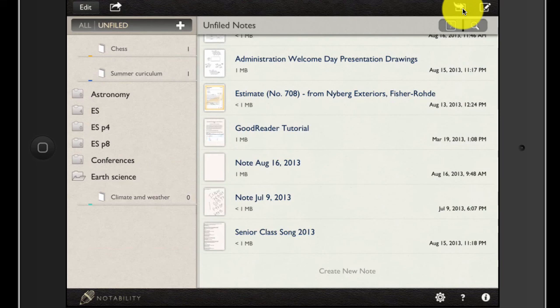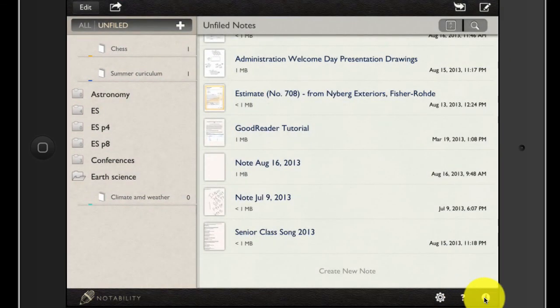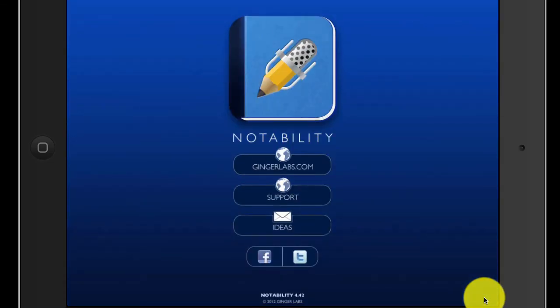Down on the bottom here, you have a help. So you can tap on that, and it'll give you all the help that you need. Next, we have an information button. So it'll tell you what's going on with Notability, any support, any ideas that you have. You can go ahead and send that to them.